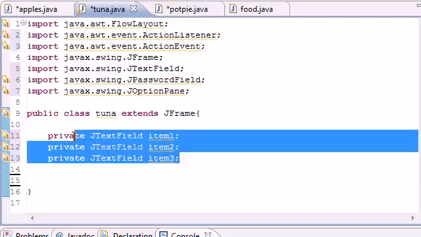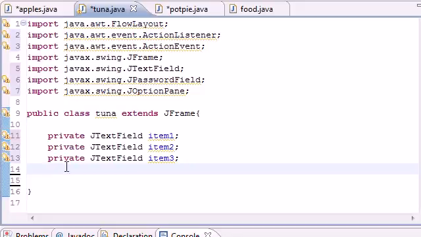So we created 3 text fields right here. Now let's go ahead and create our last one, the password field. We'll set that to private as well because, I mean, why not? JPasswordField.